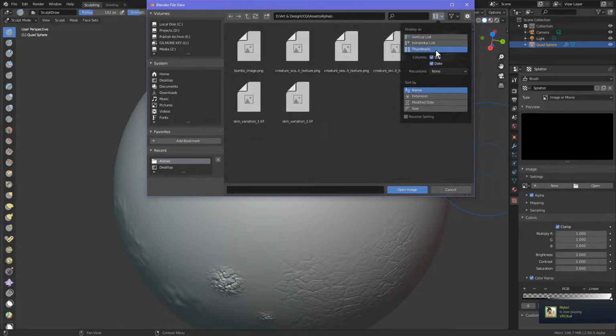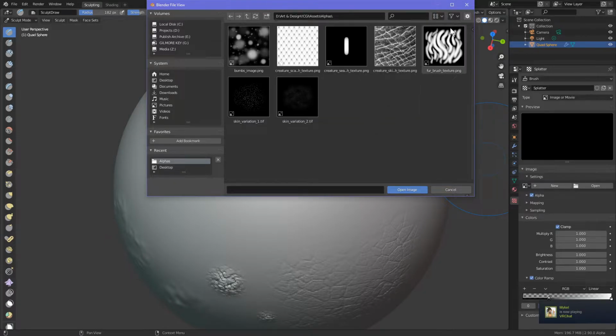Why isn't it set to thumbnails? Thumbnails, there we go. So there's some alphas. I made a couple of these. This is one I just made by painting in Krita. I just hit a black square and just put some varying rough white dots on there.